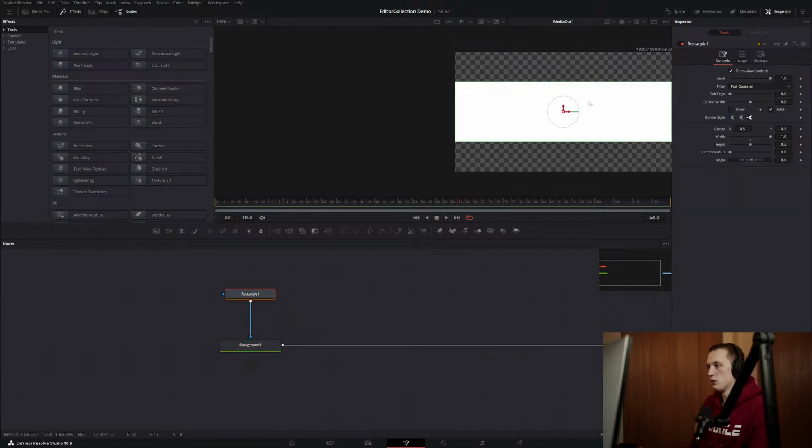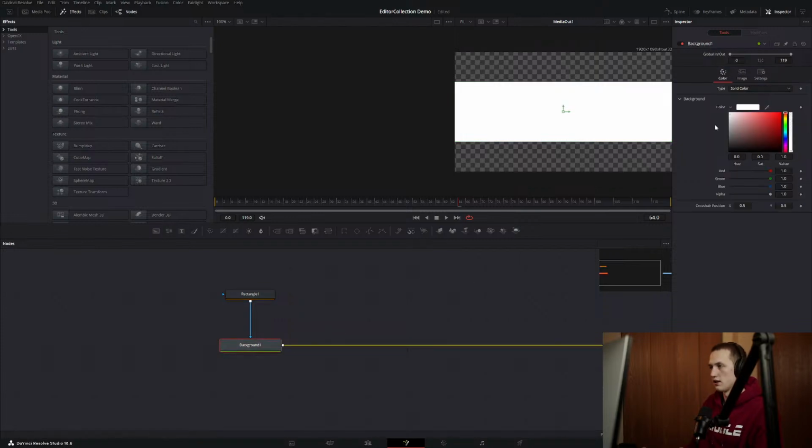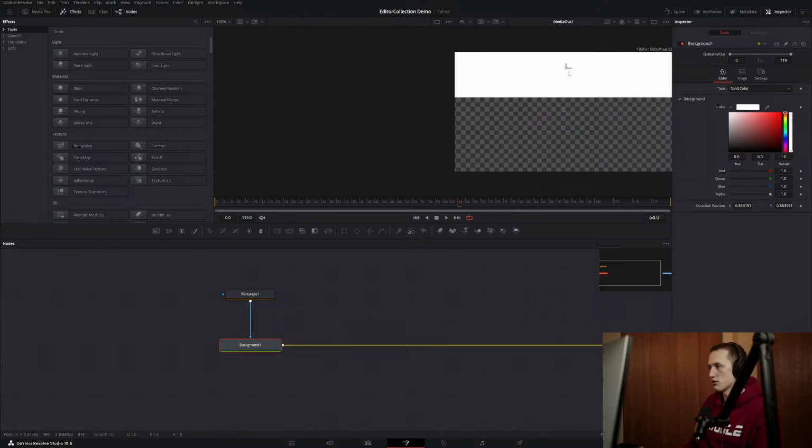And what we're going to do with this one, we don't need to move it back and forth at all. We just need to move it up and down on the y-axis. So we're going to do expression. And in the Y one, I'm going to do background 1 dot crosshair position. That needs to be capital P. Dot Y. So now it's going to link. So now when I move this around, it'll move it up and down.